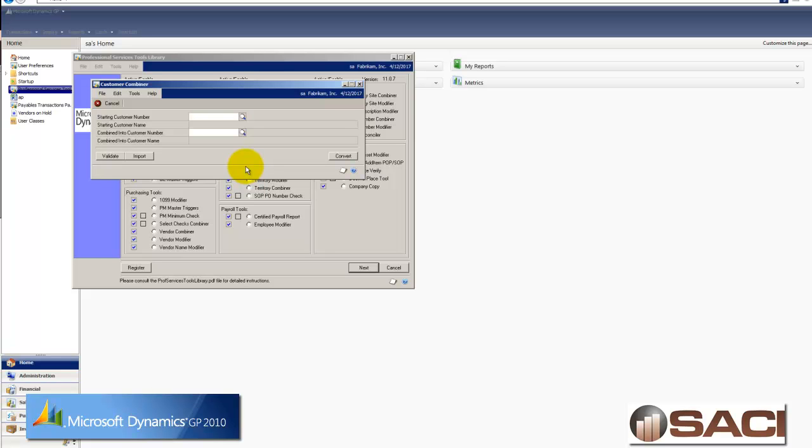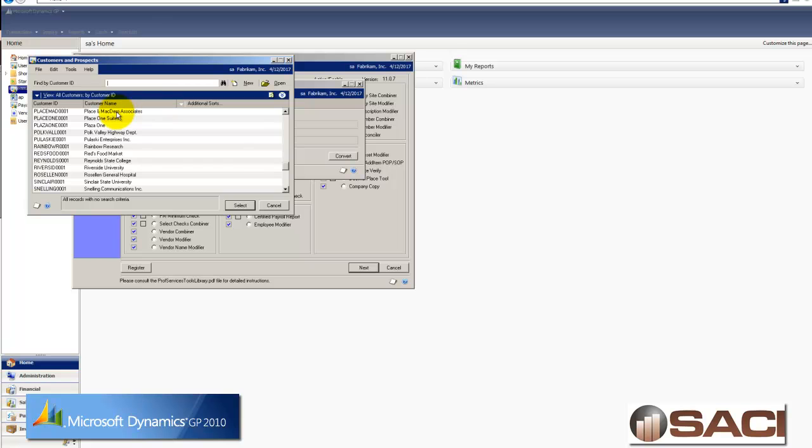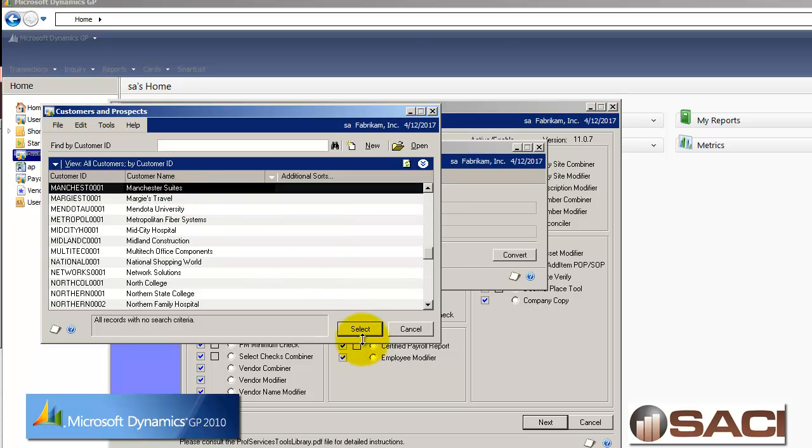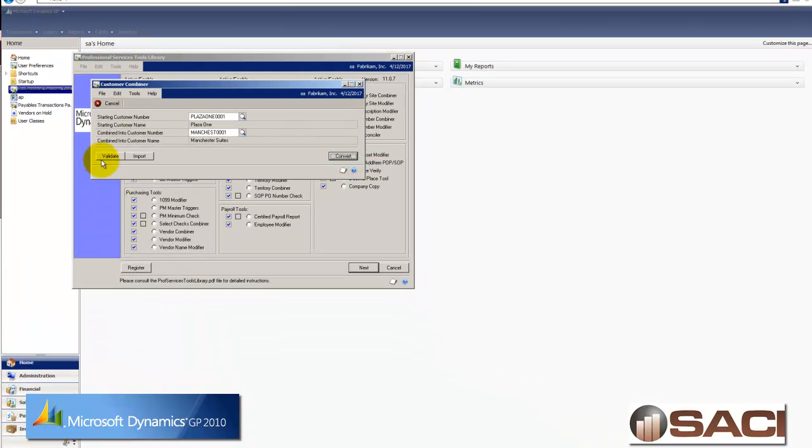A very simple window will pop up asking me which customer I want to combine into which customer. So I want to combine Plaza One into Manchester Suites. And if I have a whole list of customers I want to combine, I can just import the list, validate it, and import and do it all at one time, instead of manually doing this one to this one, this one to this one, and so on.